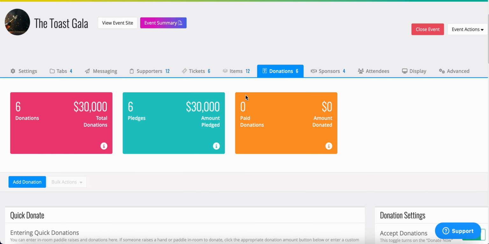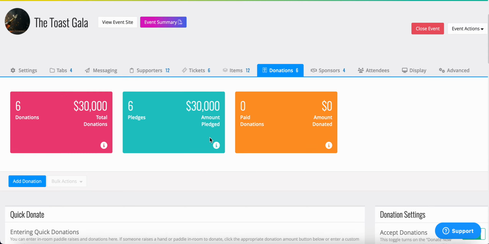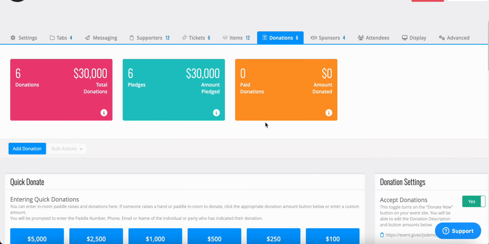One last thing to note here is your summary up top here. So we'll see that we have our total donations listed. Our pledges are listed in this teal box here, and our paid donations will be in the orange box. So once a pledge is paid, it will then become a paid donation.